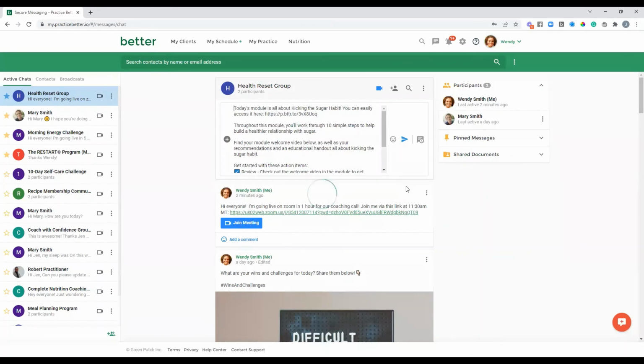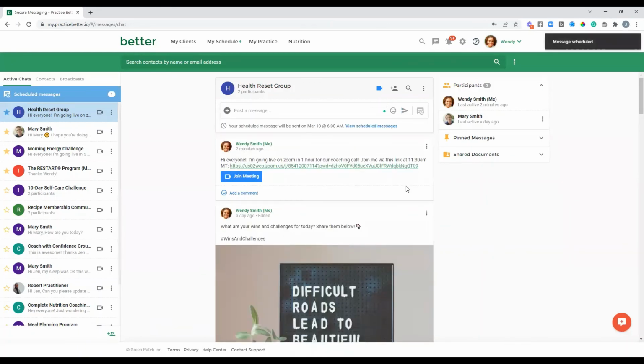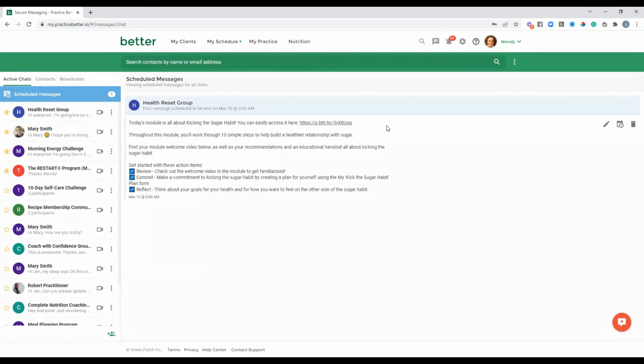So now that message is going to be scheduled to be sent tomorrow, and you'll see a little note here just confirming that. You can also go view scheduled messages, and you'll be able to take a look at that message just to review it again if you want. You can even edit it, you can reschedule, or you can delete it from here. So those are a few options for you.